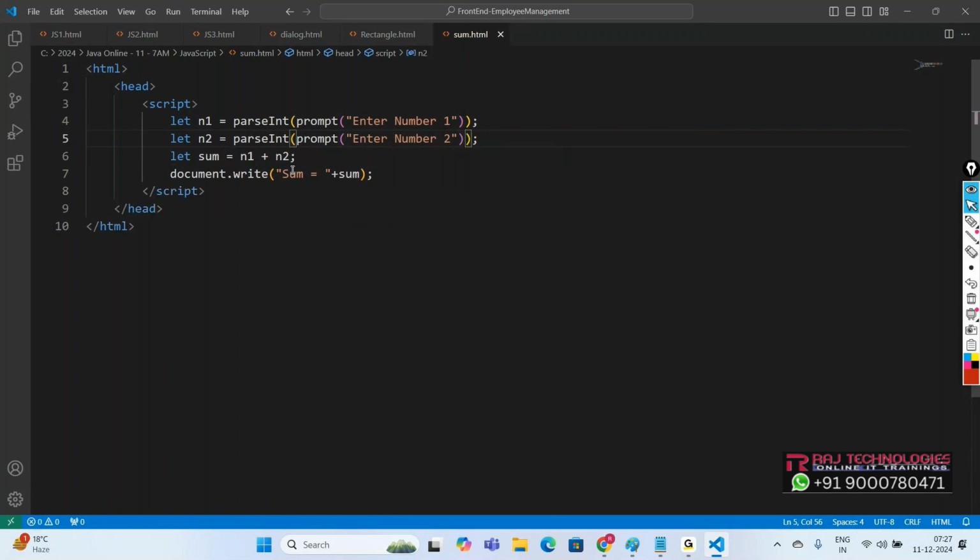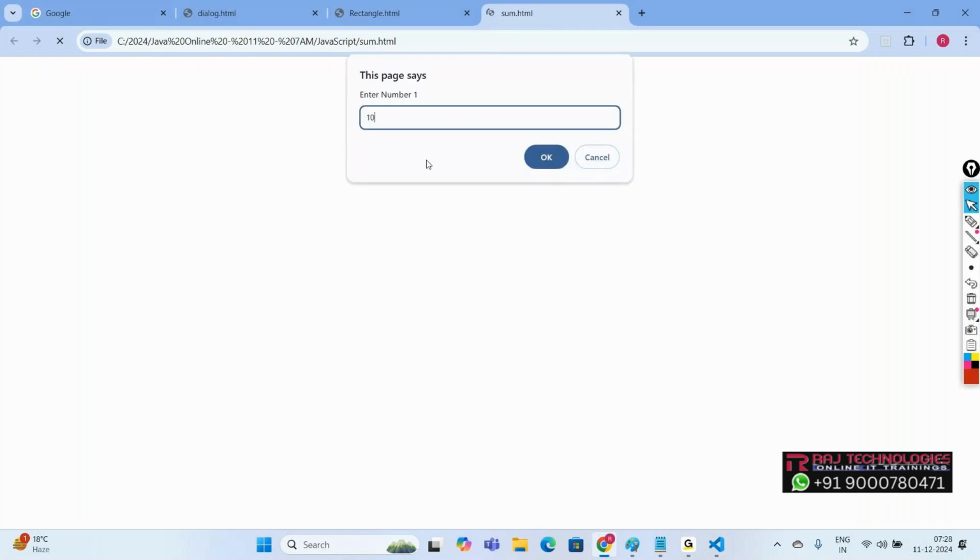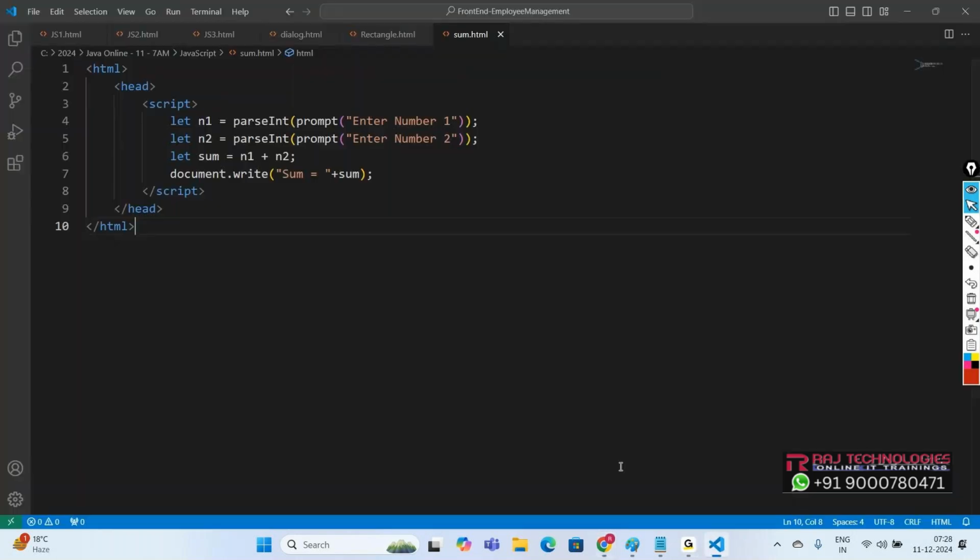Then n2 also will become number type. Now sum also will become number type here. Sum is also number type. Now see the result when we reload. If I go with 10, then 20, now the sum will be what? 30 here. So what is the use of parseInt? To convert string into number type. That is the use of this function parseInt. Okay. Clear up to here? Any questions?